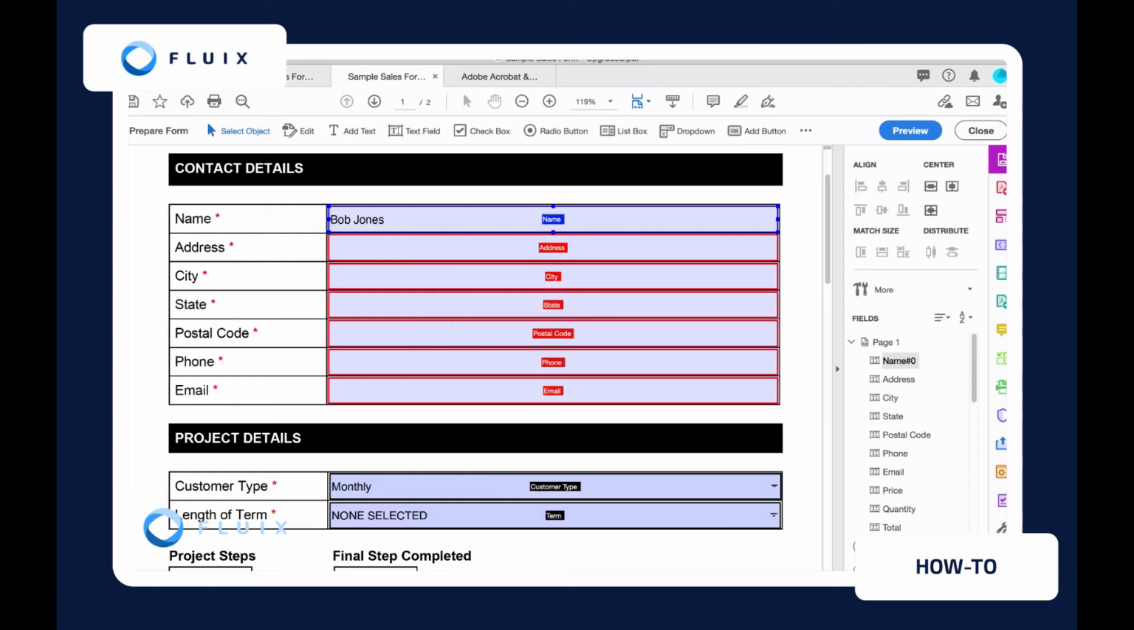When a viewer sees this document in Fluix or whatever app they pull up this document on their computer, I've also got an indicator on the left-hand side, much like you see on web forms, that that field is required.